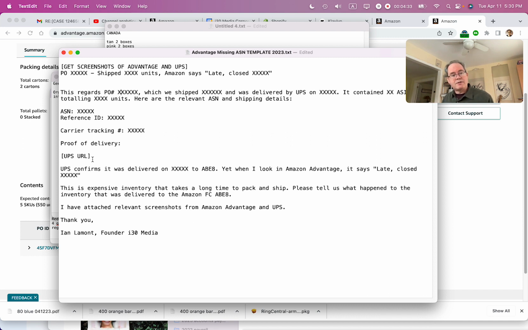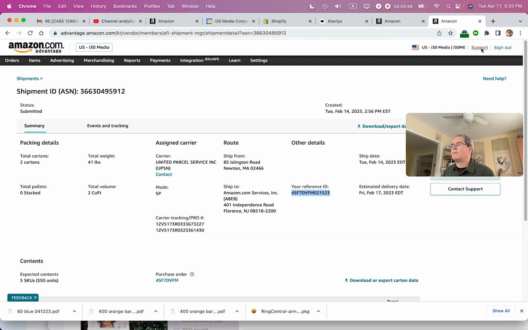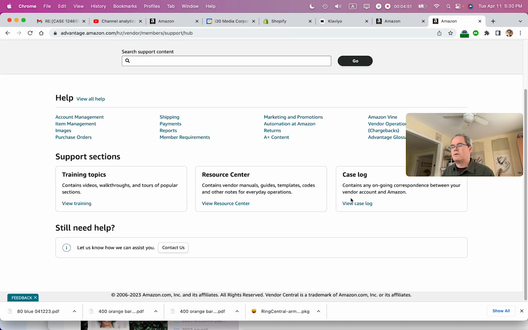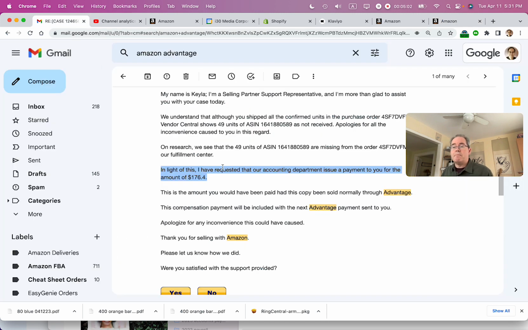So I alerted them of this issue. I said, could you take a look at this? What happened to the inventory? I always try to be polite but firm at the same time. So they came back and they said, oh, you need to request a... actually, let's take a look at it. Yeah, a shortage claim. That's the term that they use for it. So I filed the shortage claim, and then maybe 2 days later, I got this message.